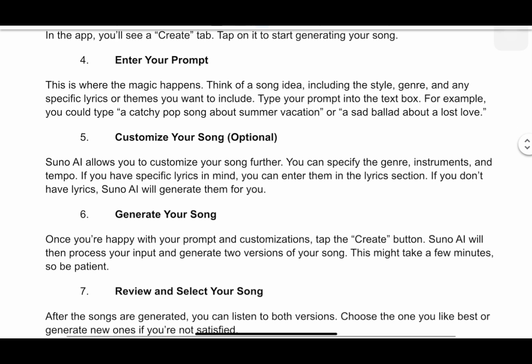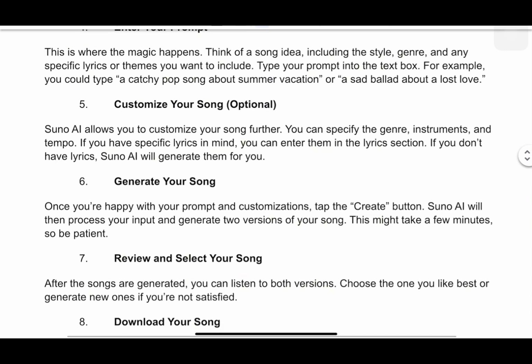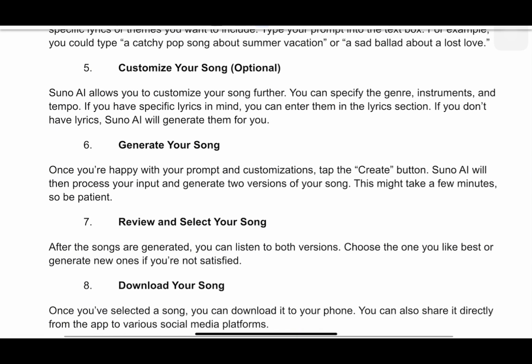Suno AI allows you to customize your song further. You can specify the genre, instruments, and tempo. If you have specific lyrics in mind, you can enter them in the lyrics section. If you don't have lyrics, Suno AI will generate them for you. Once you're happy with your prompt and customizations, tap the Create button.